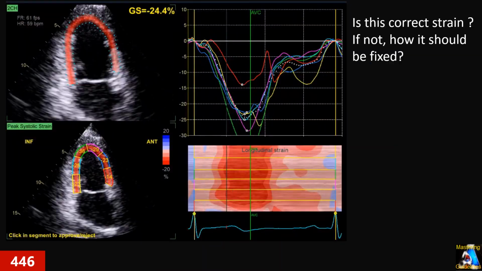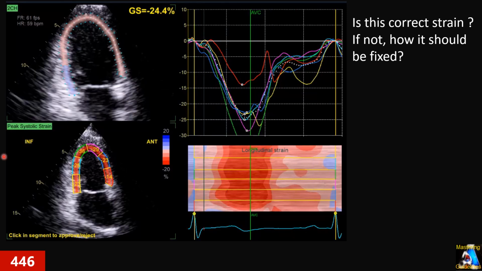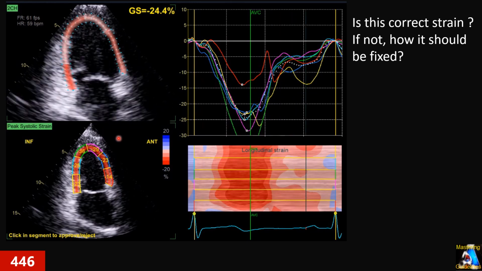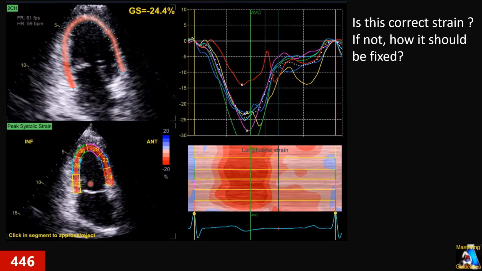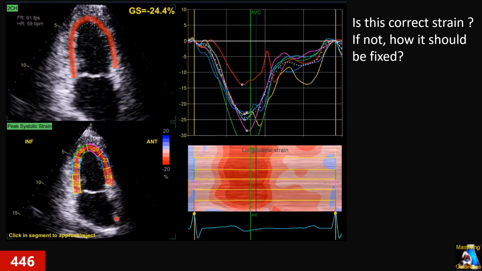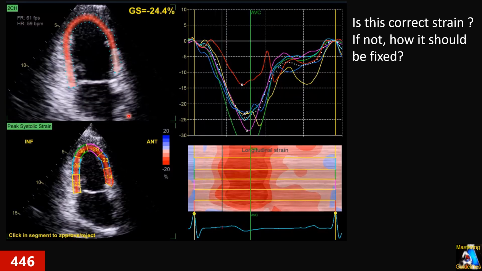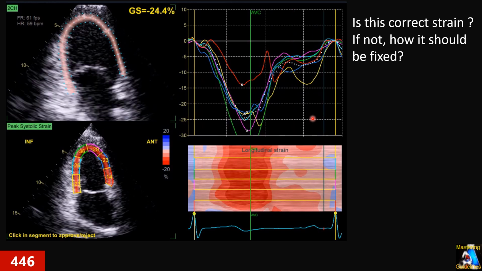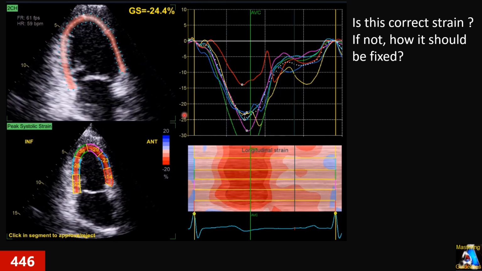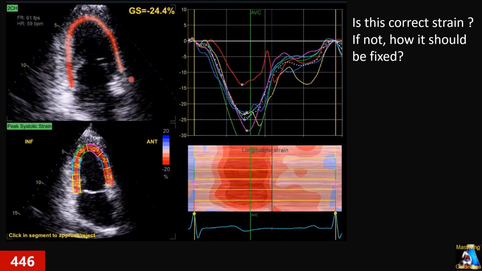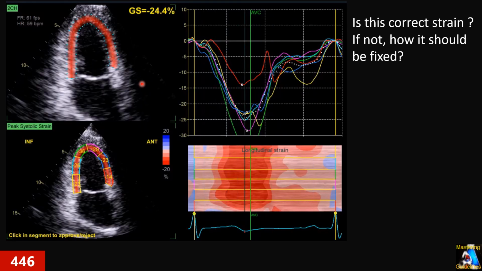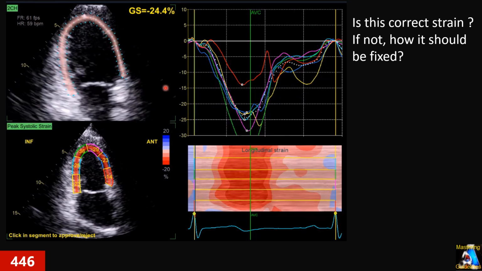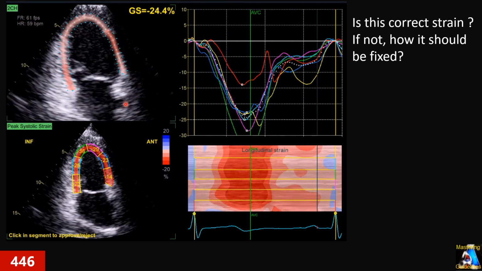Here is another modality, a different vendor machine. As you can see, it looks like an apical 2 strain. Is this correct or not? What about the strain pattern you see here? What abnormal finding can you see here? If it's not correct, is the image view not correct, or is the tracing not correct? Which one? If any of them, how do you fix it?